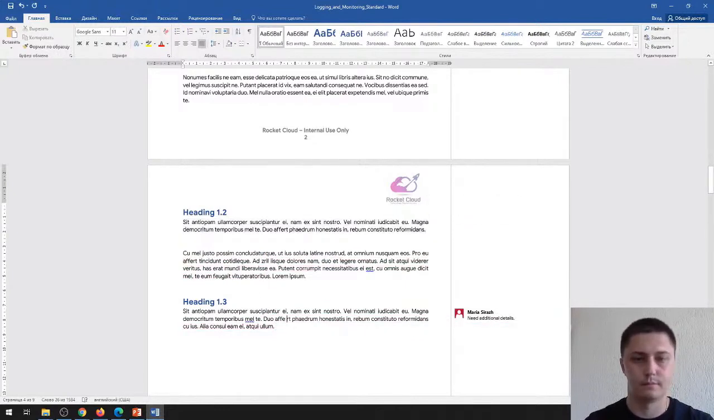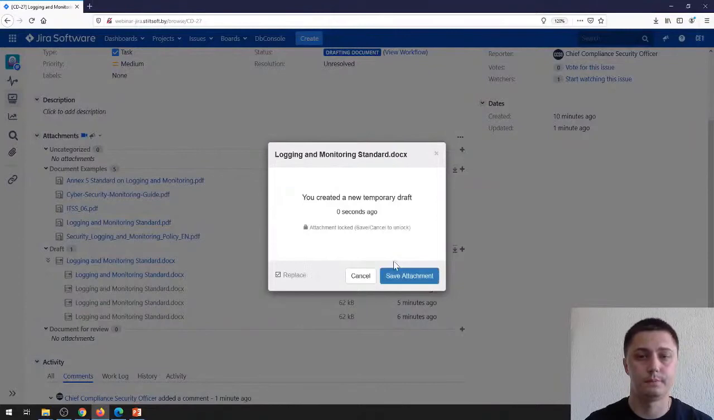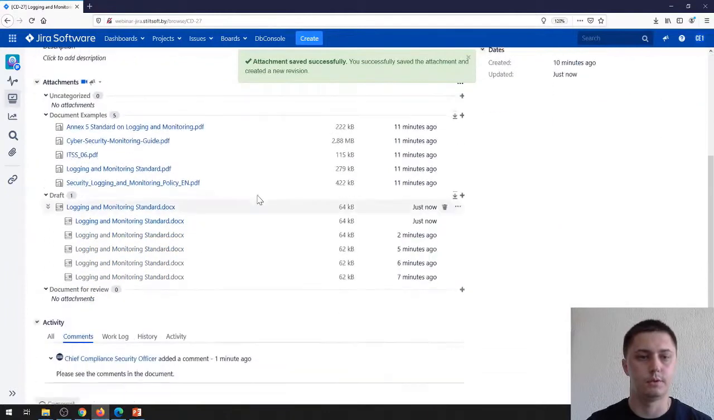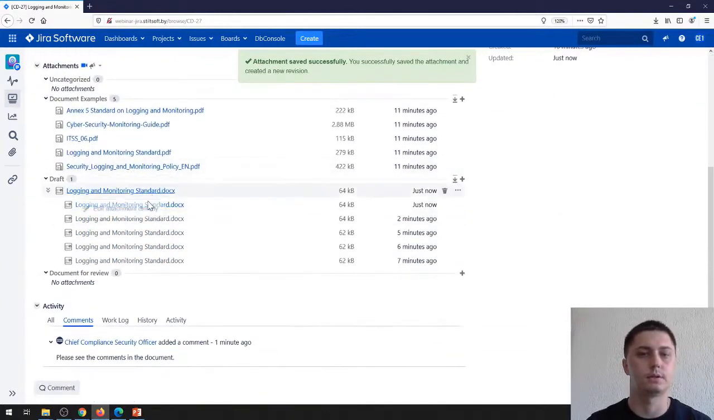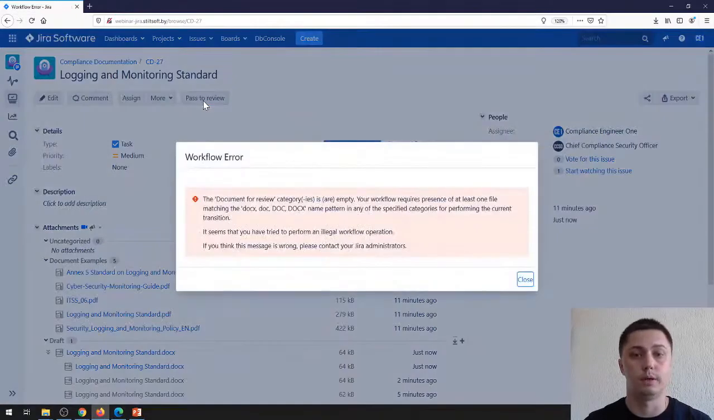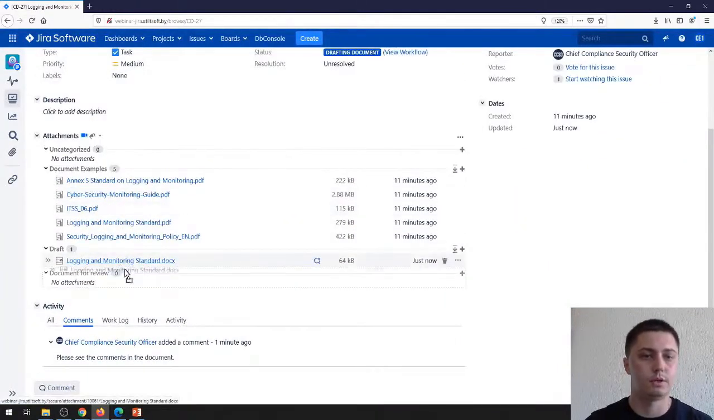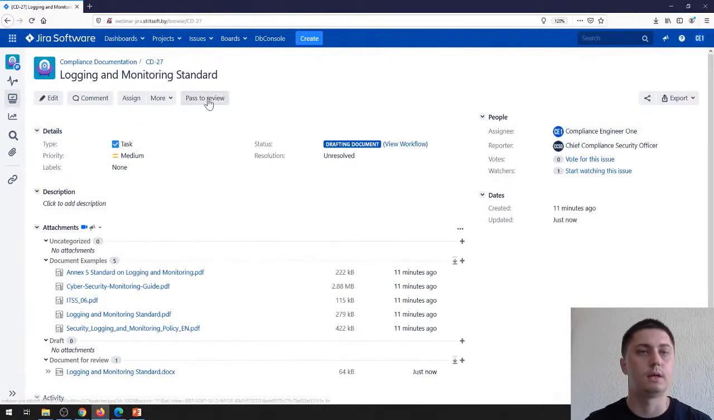Once all the updates and corrections within the document are done, our compliance engineer saves this document to the Jira issue as a new document revision. Here you can see that this is the latest revision. The compliance engineer initiates another round of document review and triggers the corresponding action in Jira. Here, he may encounter a similar problem, that the document is not in the proper category. The compliance engineer moves the document to the appropriate category and initiates the transition to the next stage of the workflow.